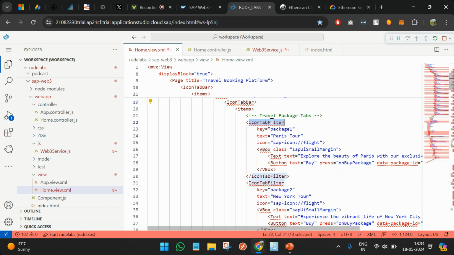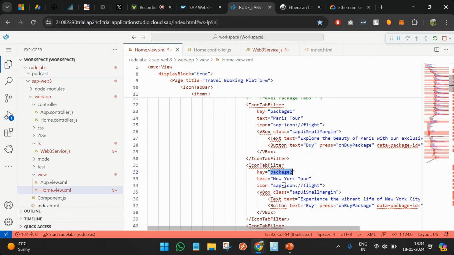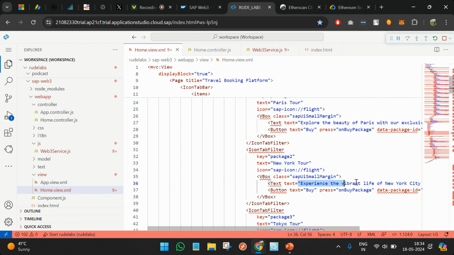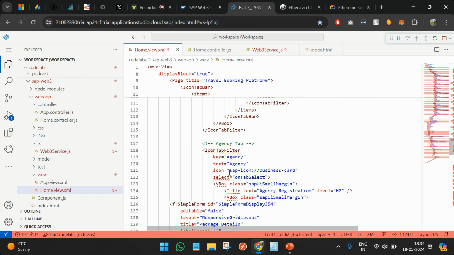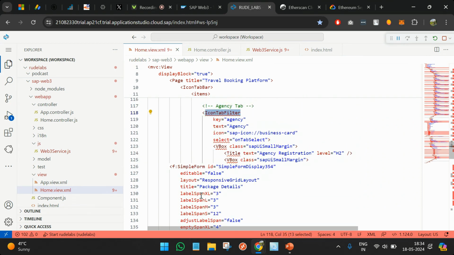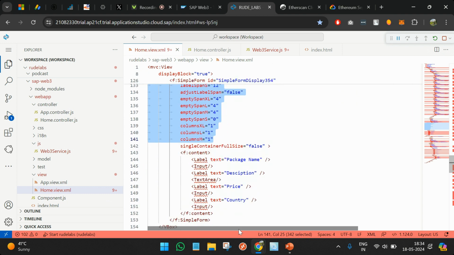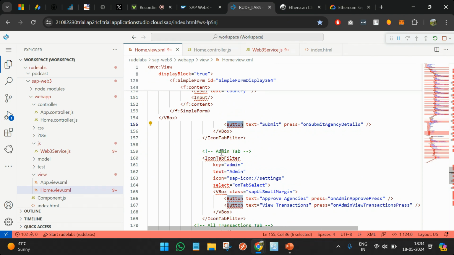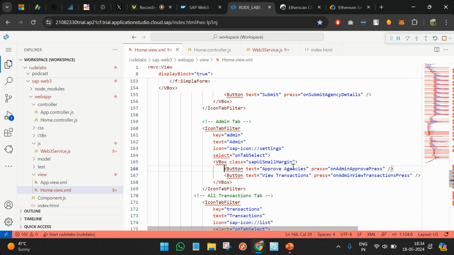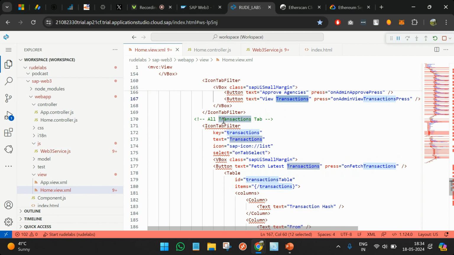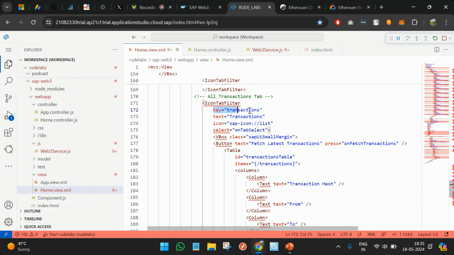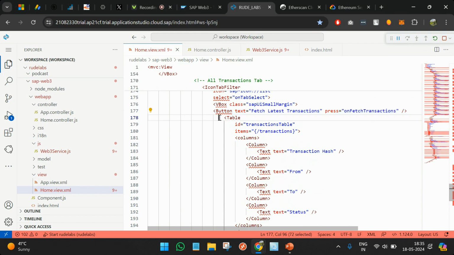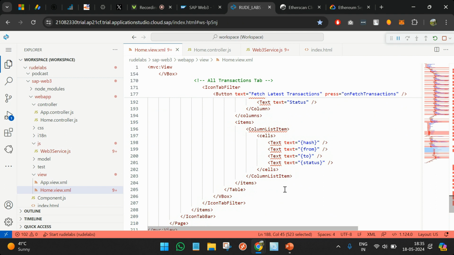Inside the first one, we have multiple icon tabs, right? Each icon tab will have a key, a text, a detailed description, and a Buy button. Once it ends, we have something for agency, where on click you have seen a simple form, the big form over here, and a button to submit the form. For admin, we have only two buttons, to approve agencies and to view transactions. At the end, we have a transaction tab where we have the key as transactions, a button to fetch the latest transaction, and a table to see all our previous transactions.